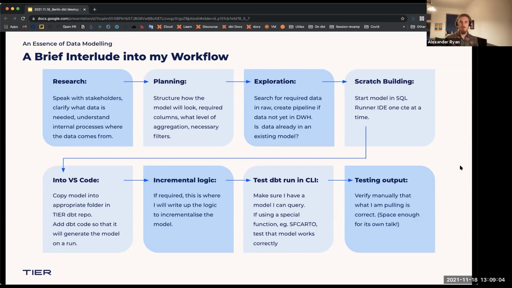Lastly, I begin the process of manually verifying the model contains the data I think it does. This is space enough for its own talk, so I won't mention too many points. I usually check basic distinct counts, verifying timestamps are correct, and that monthly summations add up compared to previous models. There is an art to testing, and you really can't go overboard here. Try to cover as many bases as you can.